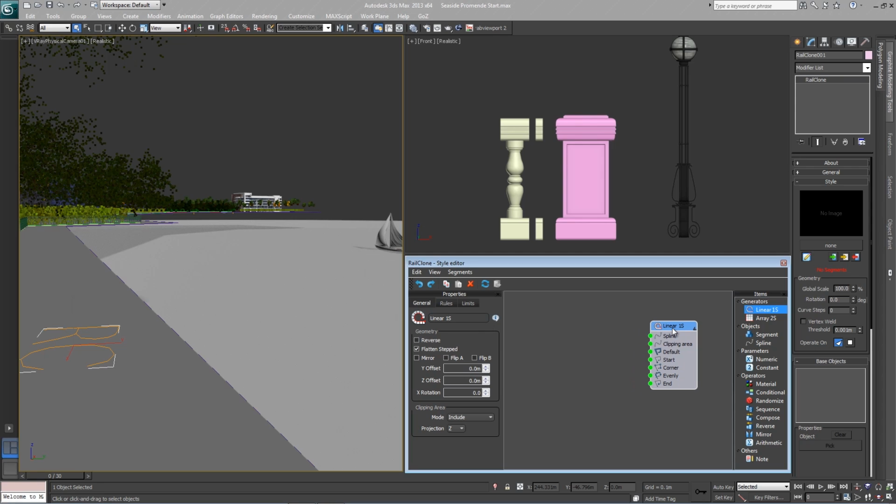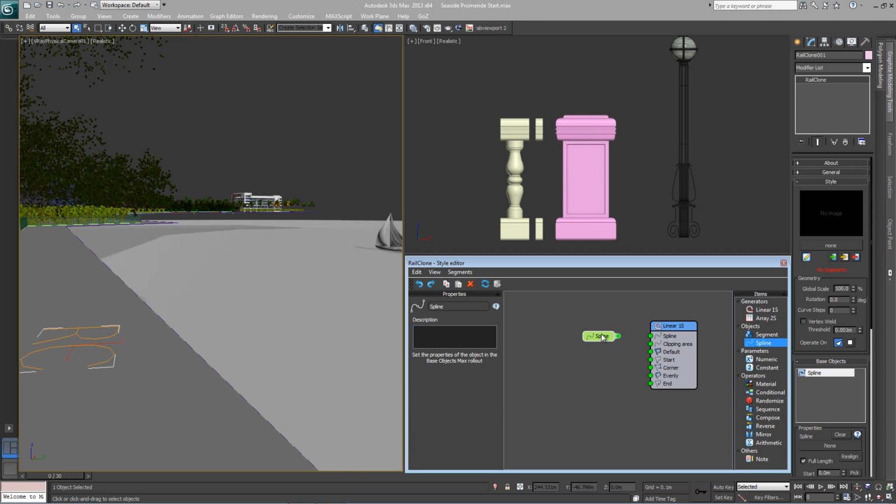Once you have a generator, the first thing you need is a spline. This will determine the path used by RailClone to distribute the objects. Let's drag a new spline node from the right hand side into the construction view. With a linear array, there are really only 2 sections that you can connect a spline to. In this particular case, connect spline to the spline input.